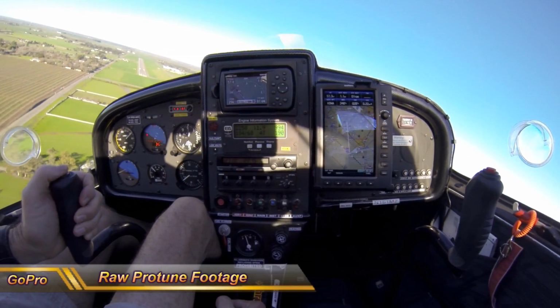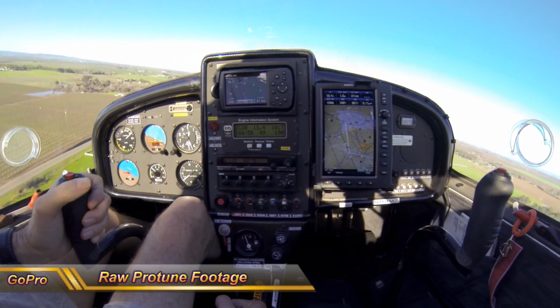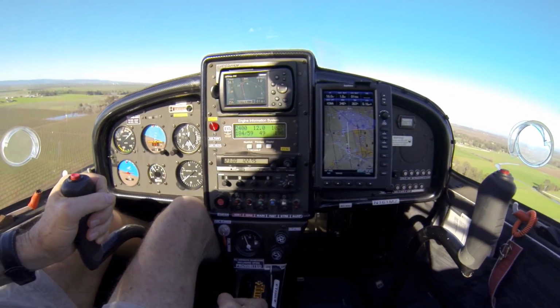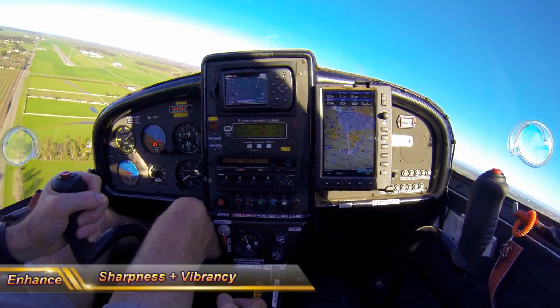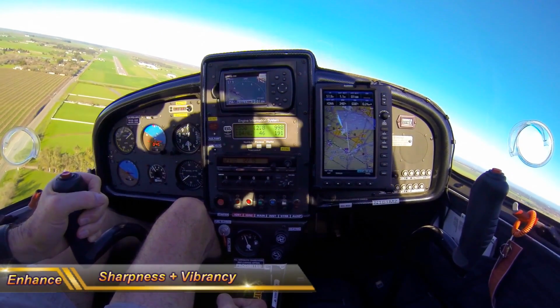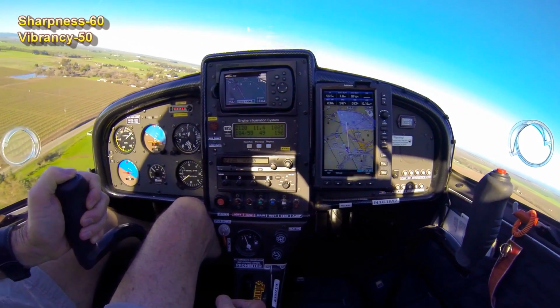Here's another panel shot. Landing, again, the raw Pro Tune footage. Nothing to write home about. Not bad, but as soon as it's enhanced, in this case rather simply with just a tweak upwards in sharpness and vibrancy, wow, look what it does.